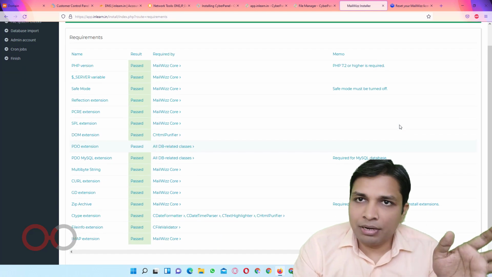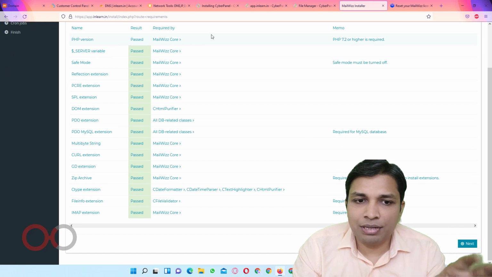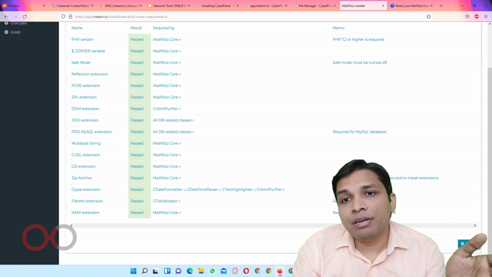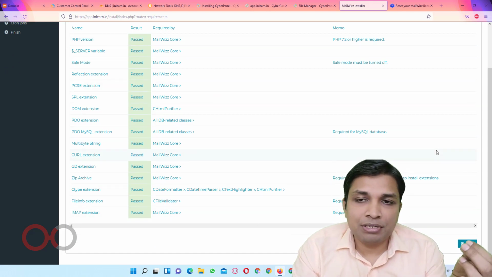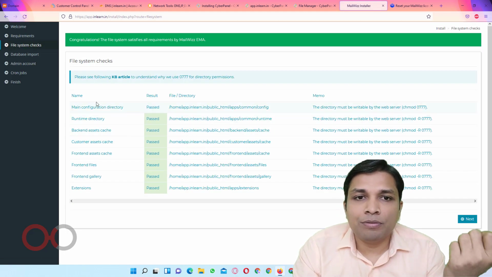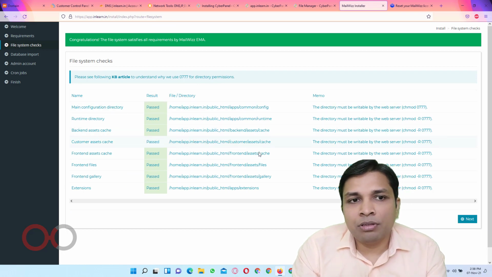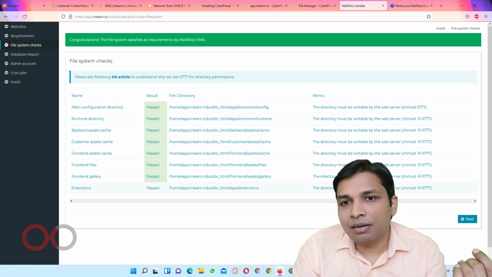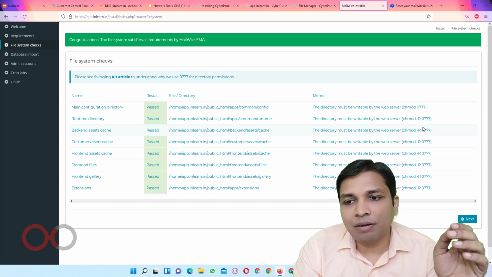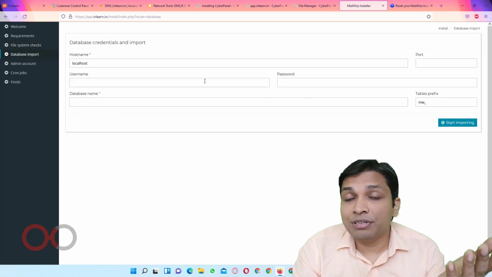Now after entering the purchase code, on the next page you'll get all these green. If you are not getting green, then you might be missing something. After that click next, and now it will tell you the file system check, and you can see everything green in here. After that click next. Now you have to enter the database credentials.